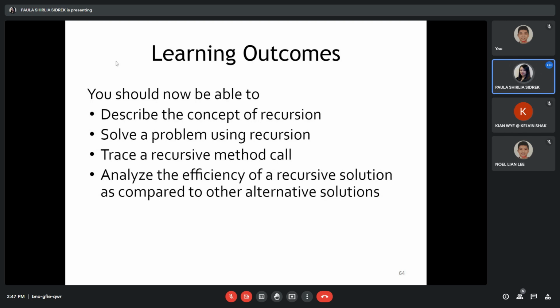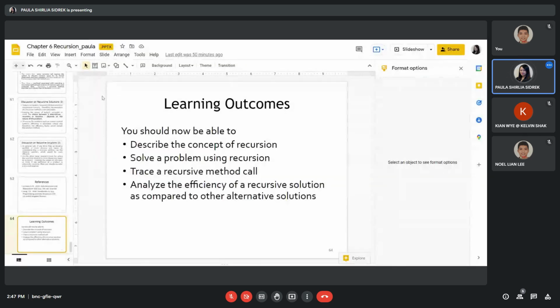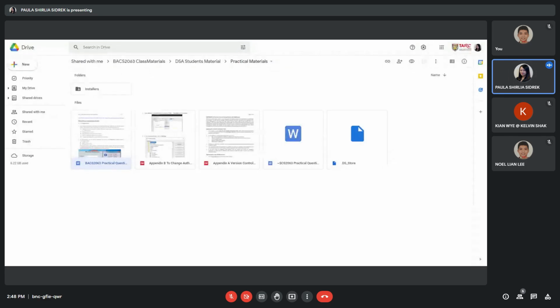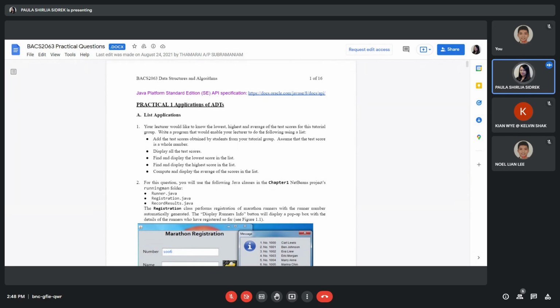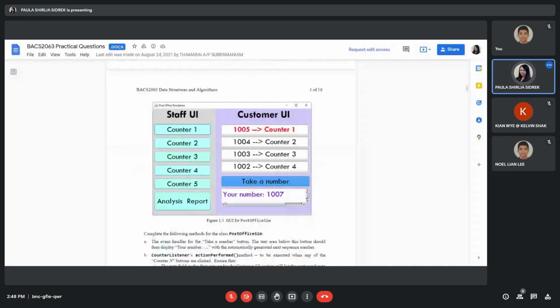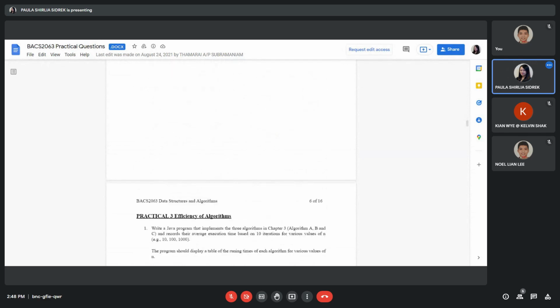So now what we can do is see what you have done on your practical, keeping track of which you have completed, referring to your practical material. Yeah, let's see. Okay, so we are now under week 7. We should be going towards the recursive activity or practical question. Now let's see.